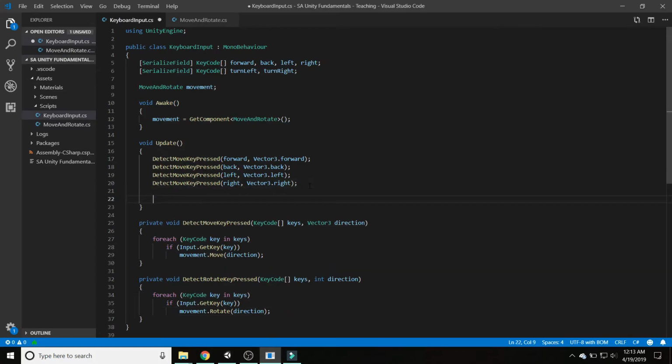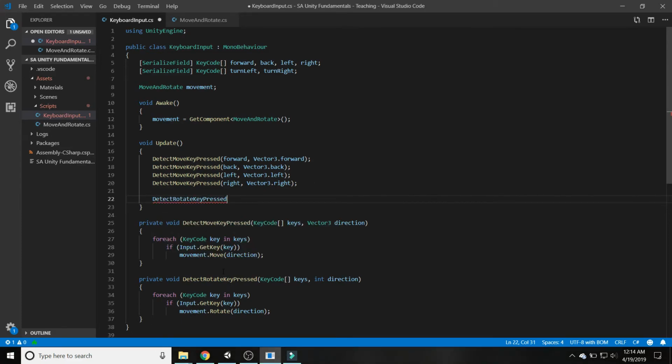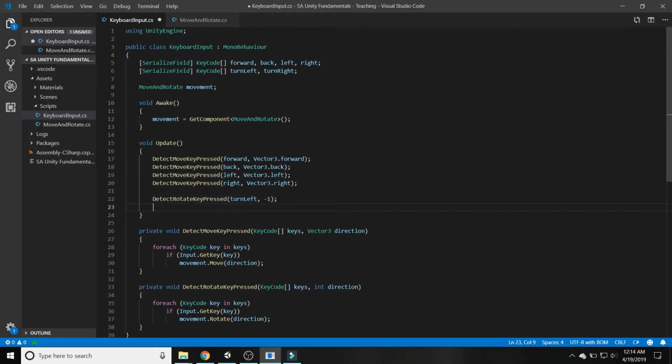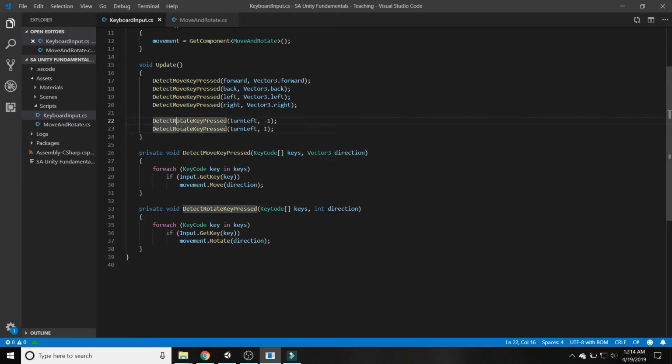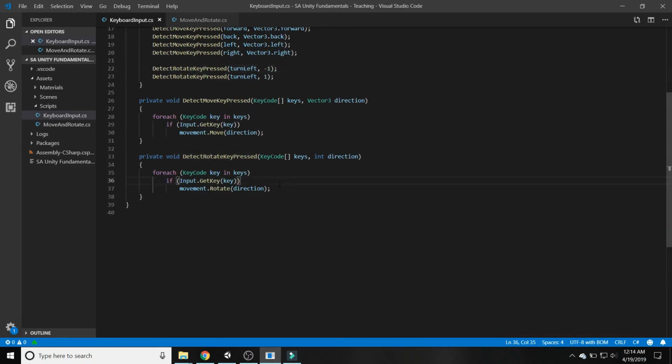Okay, and then next I'll actually call this method in my update loop. So detect rotate key pressed, and I'm going to pass in the turn left set of keys. And for left, the direction is going to be -1. Copy this, and for the right, it is +1. So these two calls right here will get +1s or -1s whenever whatever I assign to these turn left and turn right keys have been pressed.